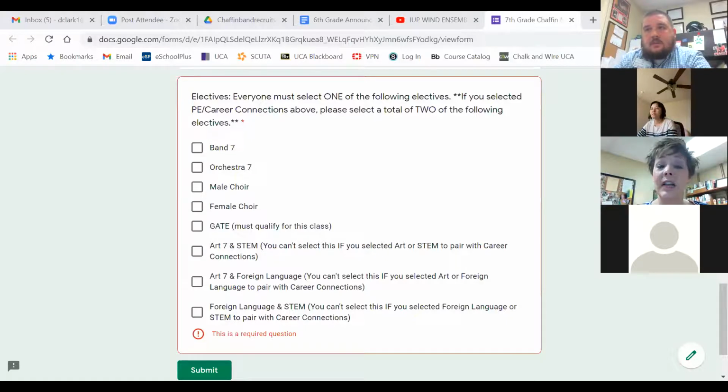If you are a student that chooses to do an athletic PE, you are taking one of your other class periods to have career connections with art, foreign language, or STEM, which does mean that you do not have the 2 free periods to choose GATE and band, or GATE and choir, or even to choose 2 music activities, because remember, we only have 7 class periods.